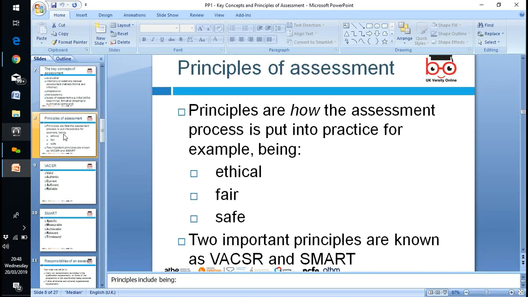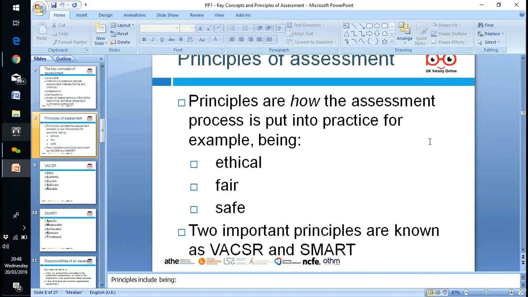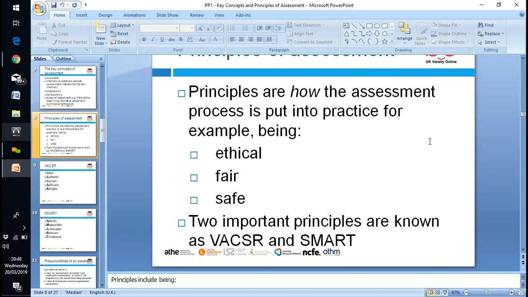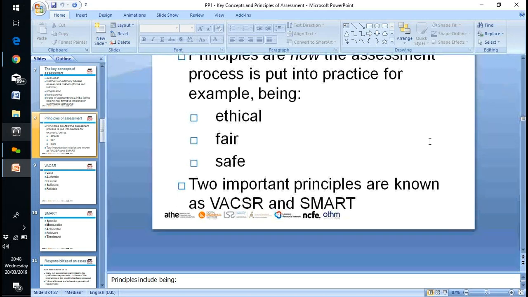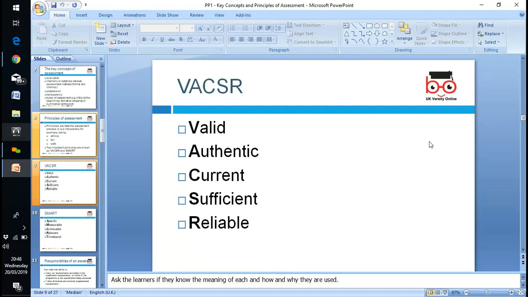Principles are how the assessment is put into practice. It's got to be ethical. It's got to be fair. It's got to be safe. In other words, it must meet the criteria. But then the two principles are known as VACSR and SMART. You've probably seen those before. VACSR is valid, authentic, current, sufficient, and reliable.